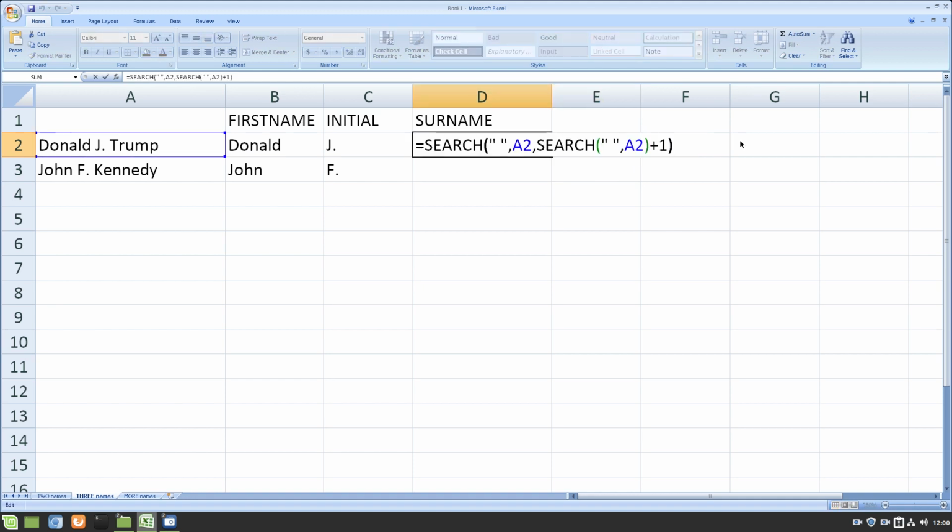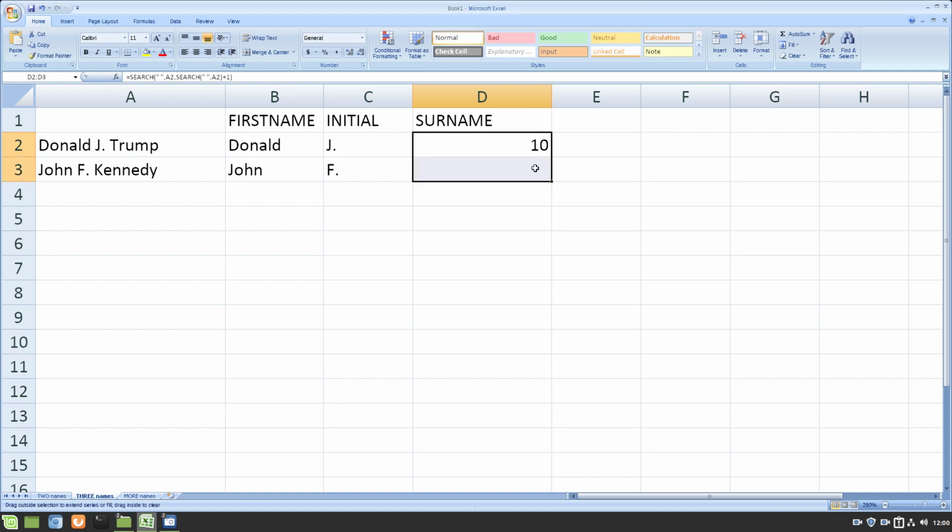Right, so let's search for the space in A2, but my starting position is going to be 8, so I ignore the first one. If I do that, it gives me the number 10, and likewise down here, if I fill it down, 8, John, 1, 2, 3, 4, 5, 6, 7, 8 for Kennedy.